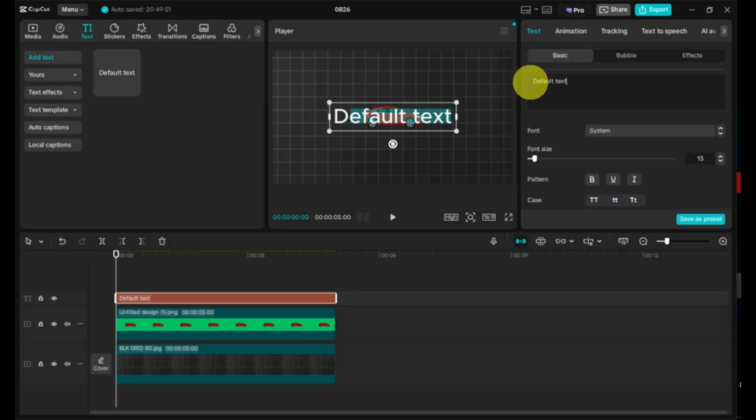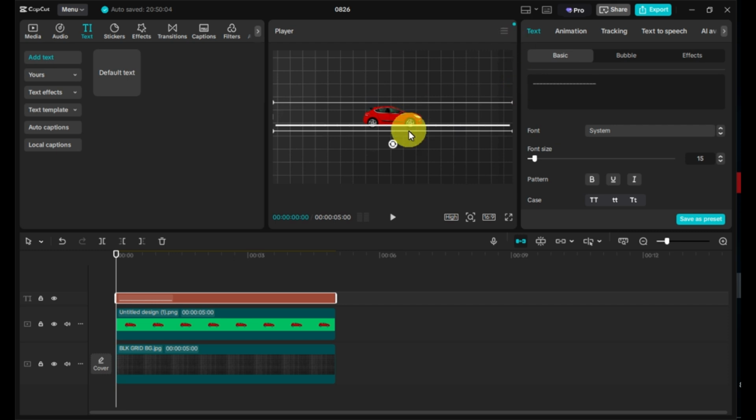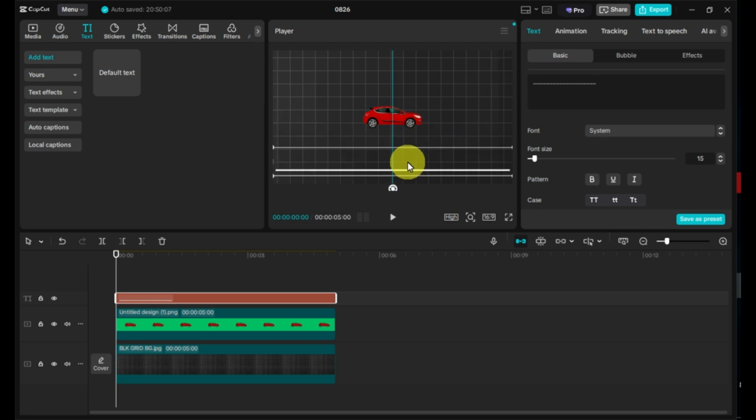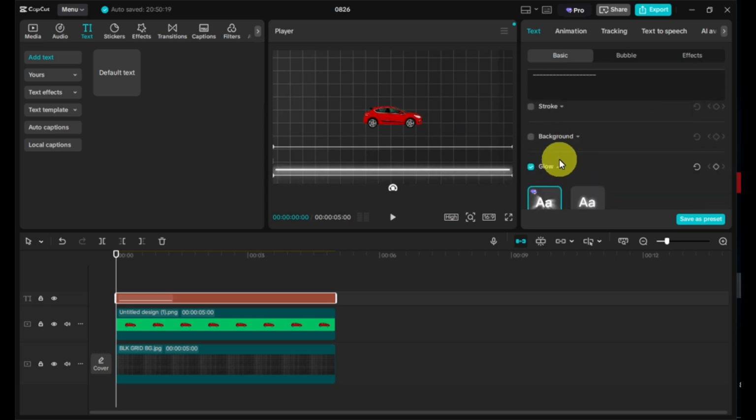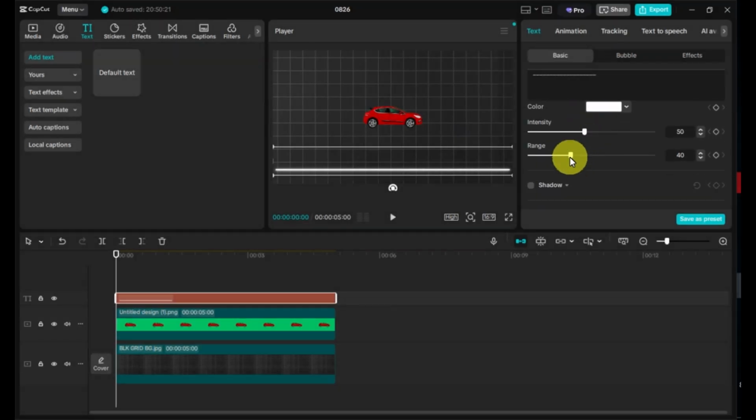Type an underscore from your keyboard and create a line. Place this line at the bottom of the screen and apply a glow from the Video Basic tab. Set its range to around 50 and intensity to around 25.